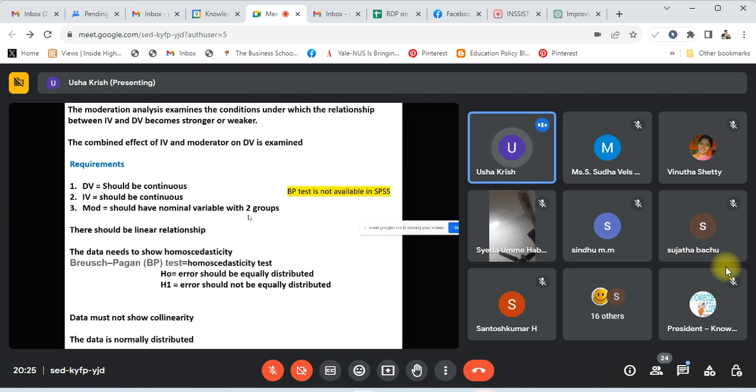The second one is there should be linear relationship between x and y. The next one, the data should be normally distributed.